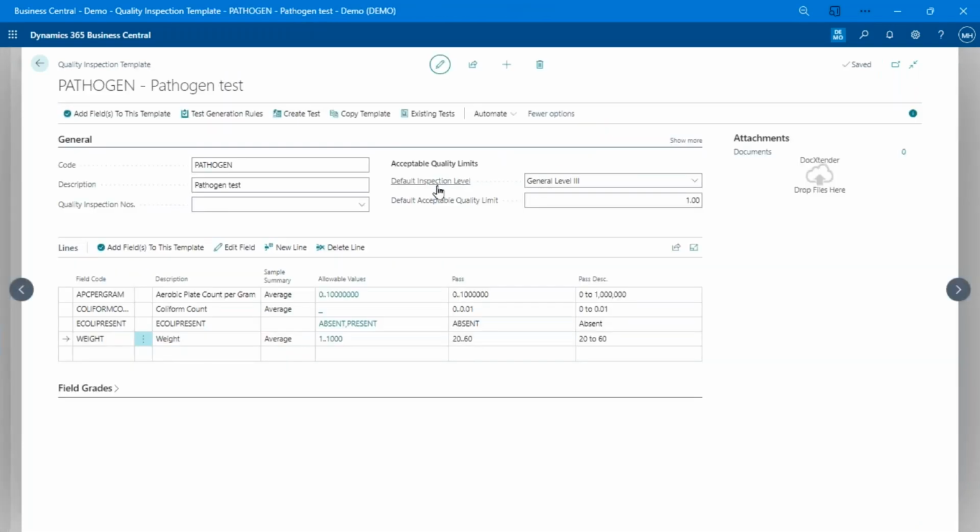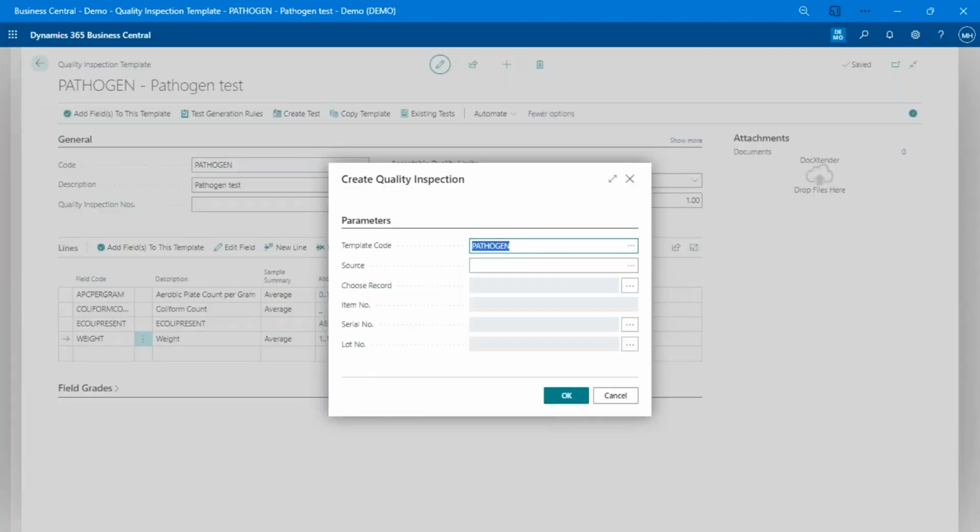All right, now that I've got that set up, I can create a test either for purchasing or production at this point. So again, I'm not going to go to the production order. I'm just going to create the test right from here. But again, usually it's going to be automatically created, or you're going to create it right from the purchase order or the production order or whatever.